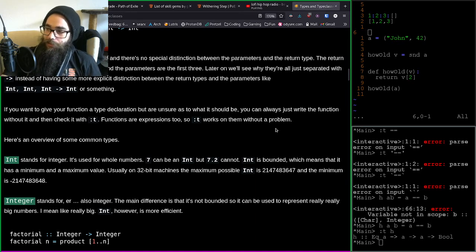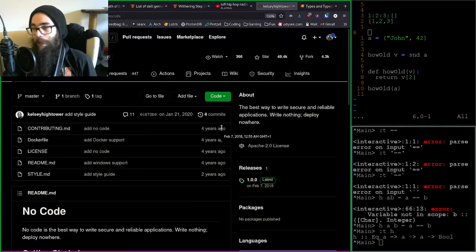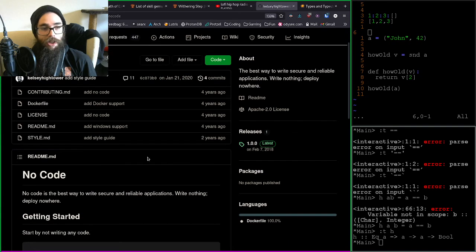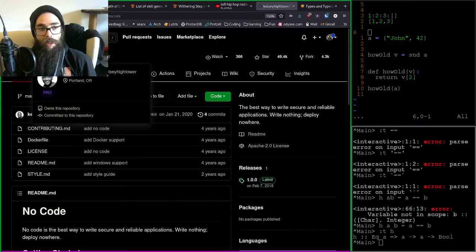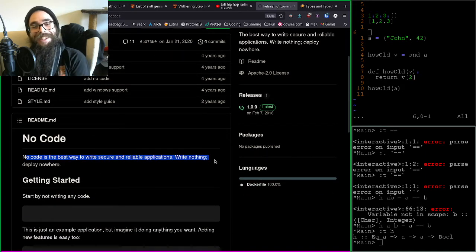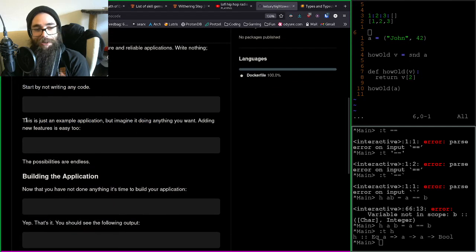Wait. NodeRunner found the solution to all my problems. All my problems are solved right now. It's just, boom. Did you buy me a house? Is that what happened, NodeRunner? Right. No code. What is this? No code is the best way to write secure and reliable applications. Write nothing. Deploy nowhere. Getting started? Start by not writing any code.